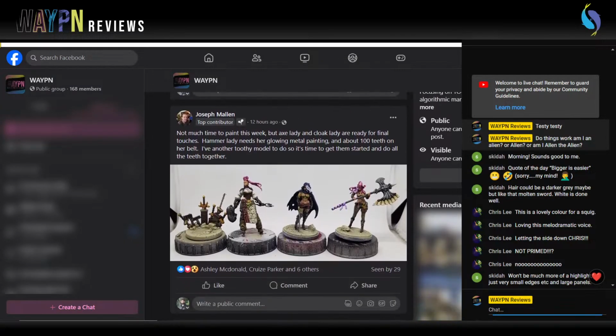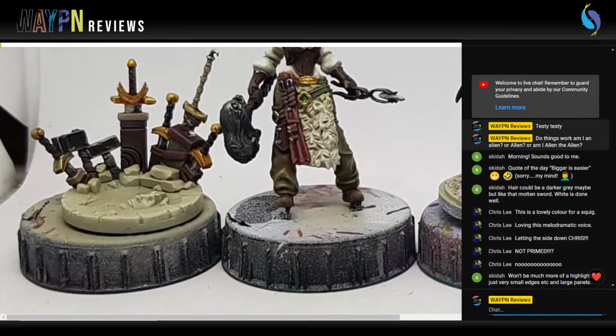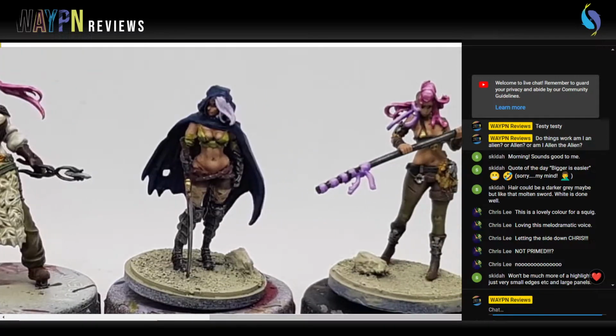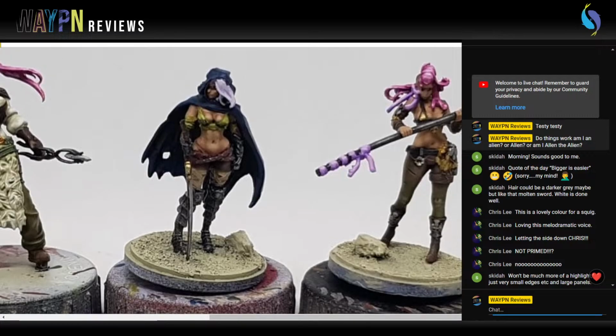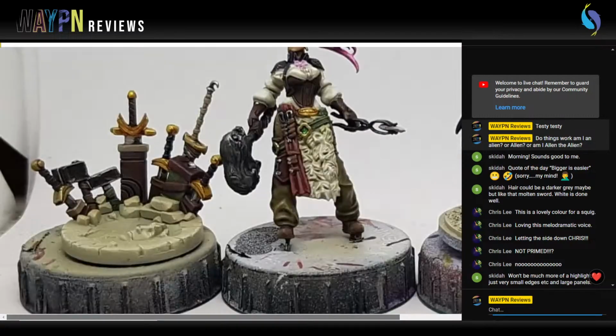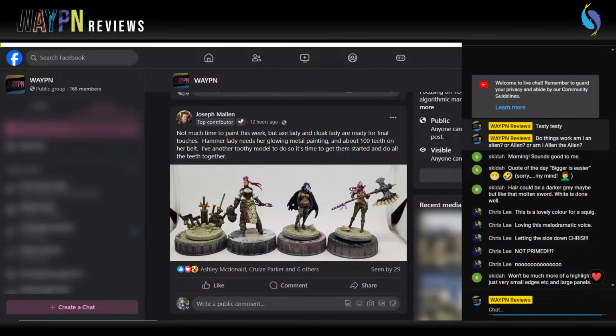All right, next up, we had Joseph, who has put a lot of effort into actually answering questions this week. Yes, he's been doing that for a while now. Not much time to paint this week, but Axe Lady and Cloak Lady are ready for the final touches. Hammer Lady needs her glowing metal painting and about 100 teeth on her belt. I've another toothy model to do, so it's time to get them started and do all the teeth together. Lots of teeth.